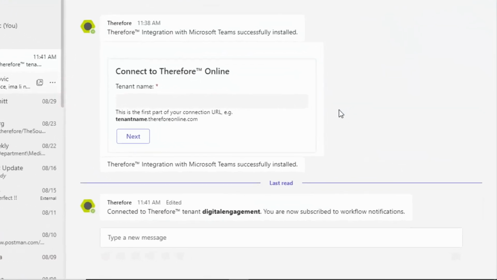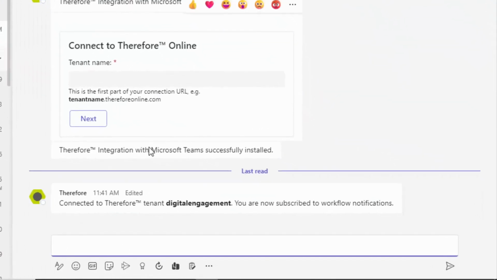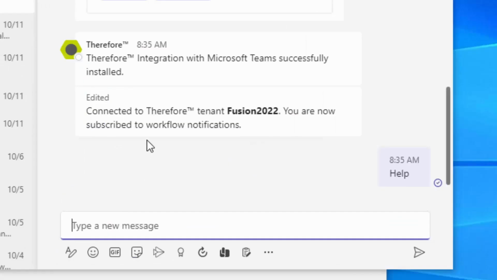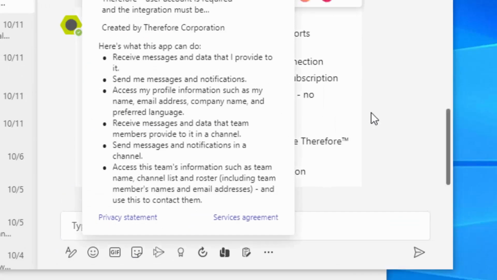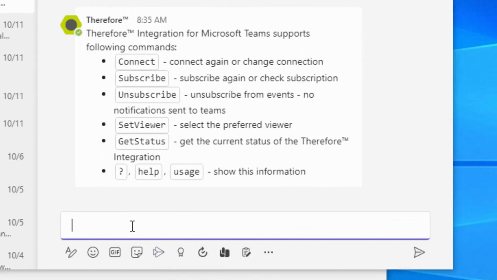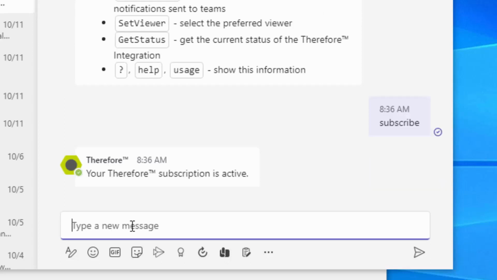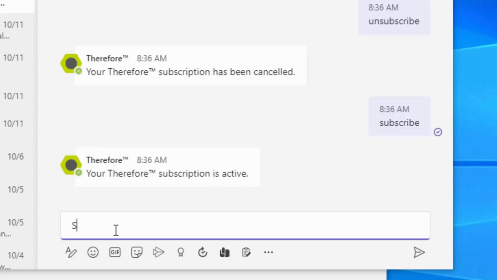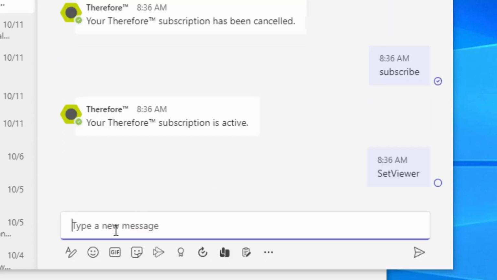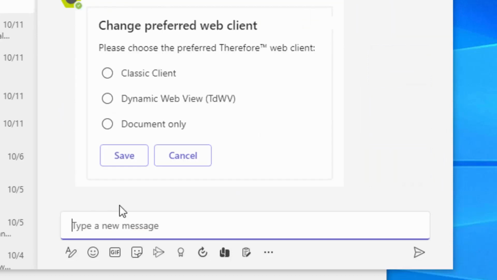Now the Therefore integration with Microsoft Teams is ready to use. A few handy commands allow you to change or refresh settings. Simply type Help to get started. The commands are Connect, Subscribe, Unsubscribe, Set View, and Get Status. If we type Subscribe, we can check the subscription status, and if we want to stop receiving notifications, we type Unsubscribe. It's also worth noting that you can change the viewing settings by default or simply view the document.